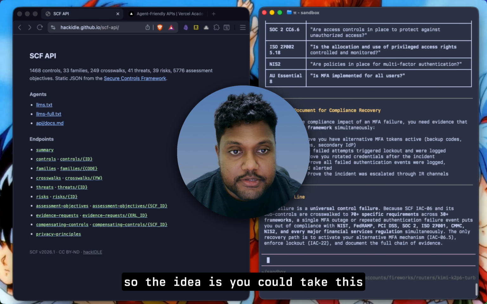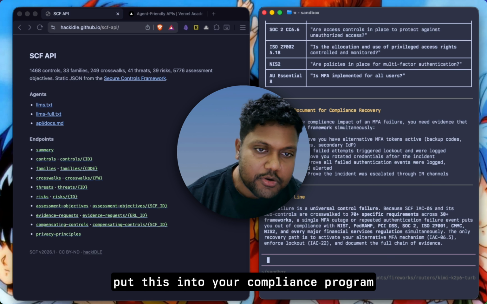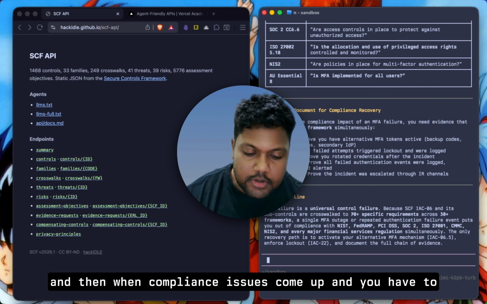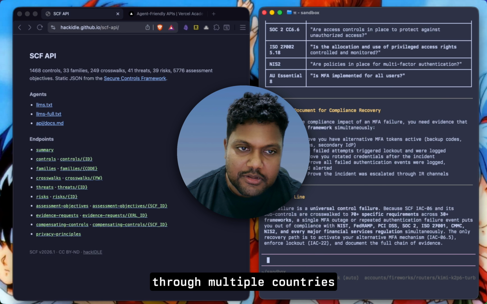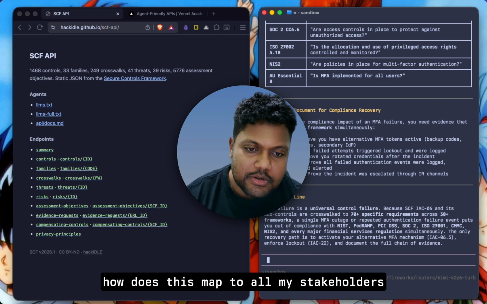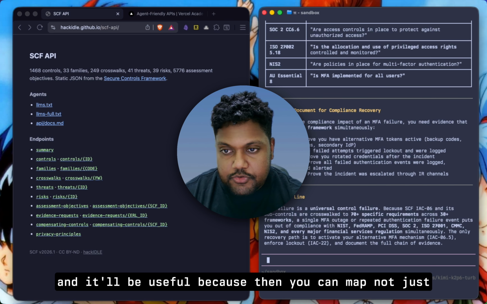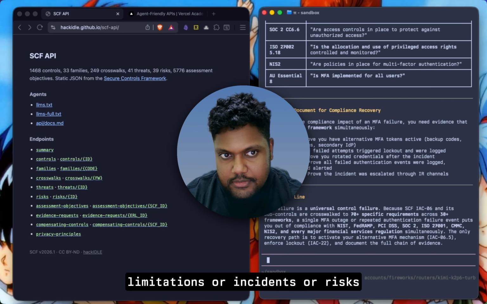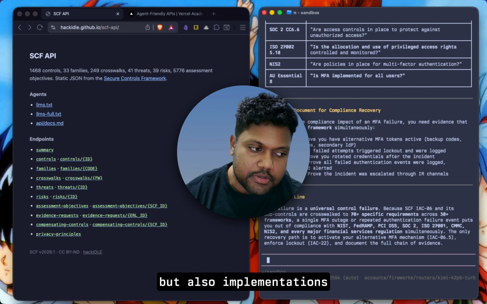So the idea is you could take this and you can actually put this into your compliance program. And then when compliance issues come up and you have to, I don't know, deal with multiple compliance frameworks through multiple countries and multiple compliance regimes, you can figure out how does this map to all my stakeholders. And it'll be useful because then you can map not just limitations or incidents or risks, but also implementation.